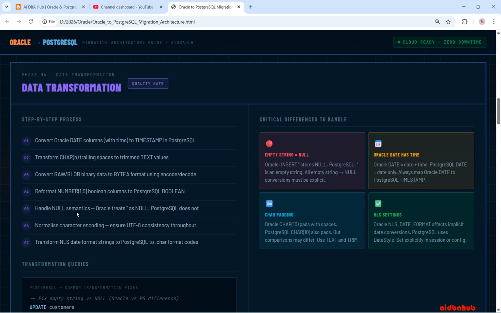Number 5, handle null semantics: Oracle treats empty string as null, PostgreSQL does not. Number 6, normalize character encoding. Ensure UTF-8 consistency throughout. Number 7, transform NLS date format strings to PostgreSQL to_char format codes.